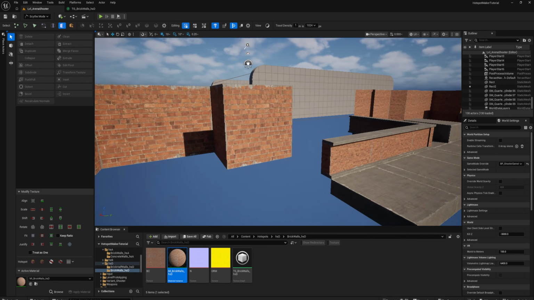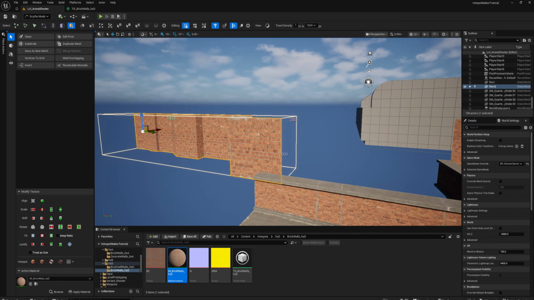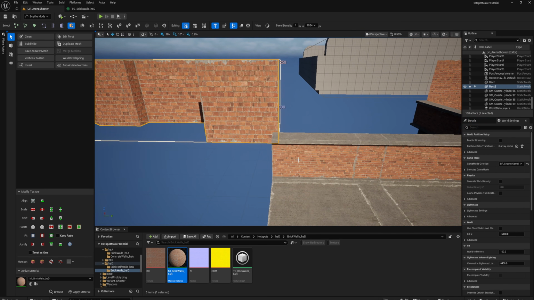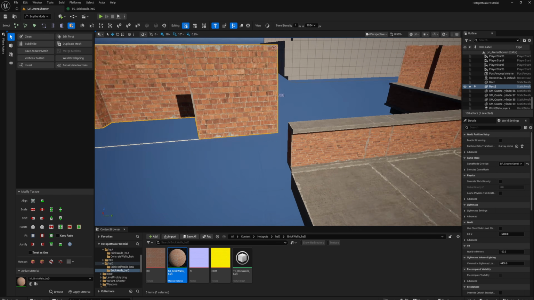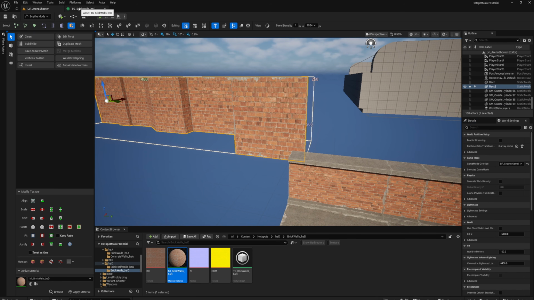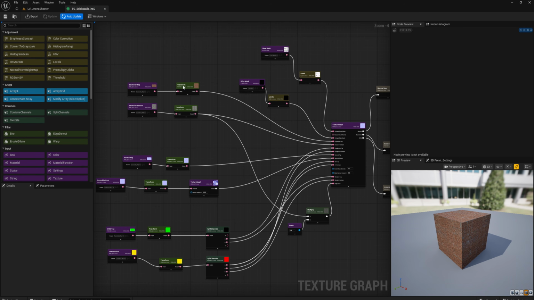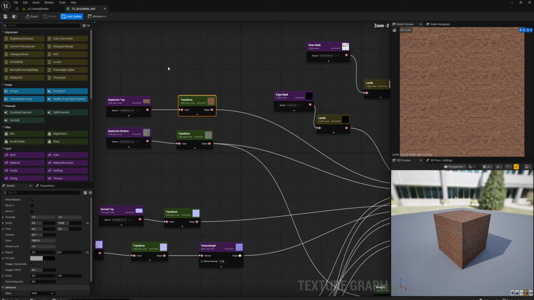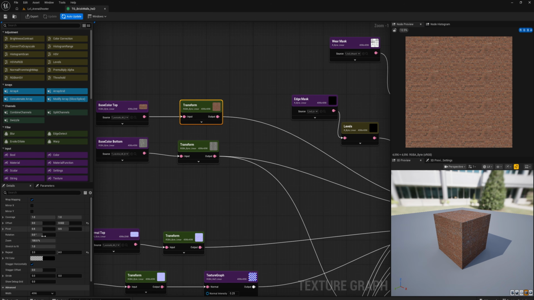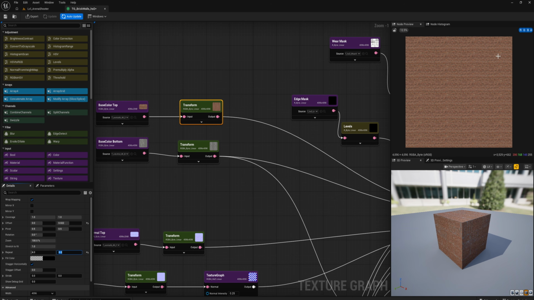And you can see it looks bad because it's kind of using this density of bricks here. So what we need to do is go into our texture graph and we need to double this up, this repeat right here. We need 4 times and then 8 times. And you can see how crazy this looks.